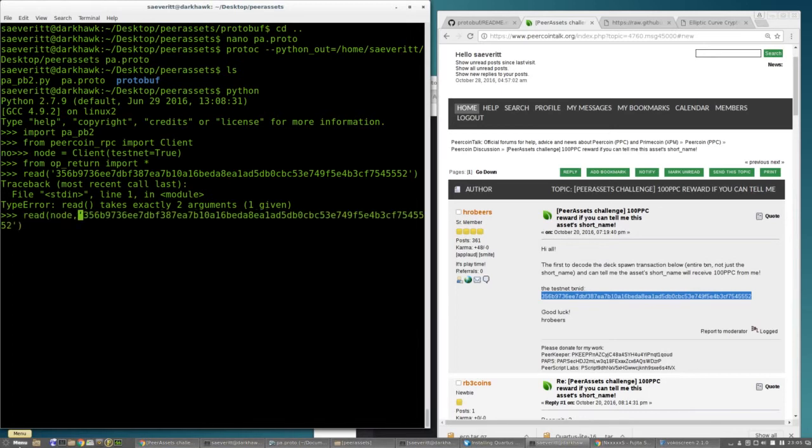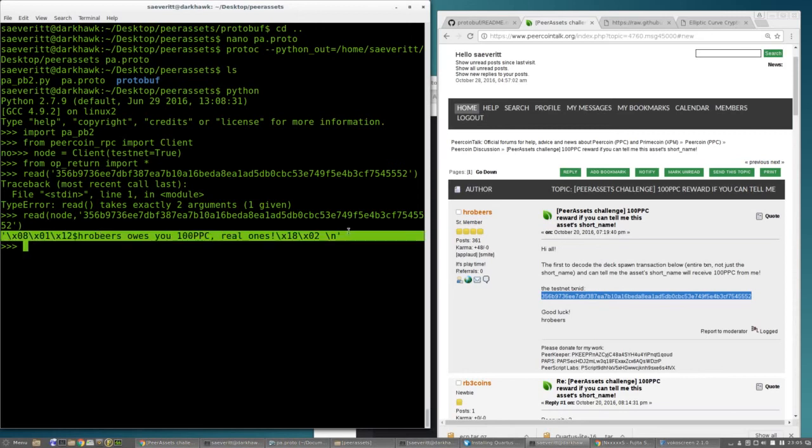So we're working with testnet. This is the output right here, this string. Let's take this string. The short name right here, as you can see, says Roberts OG 100 PPC, real ones. And the rest of this is based on Google's Proto 3 syntax for Protobuf.